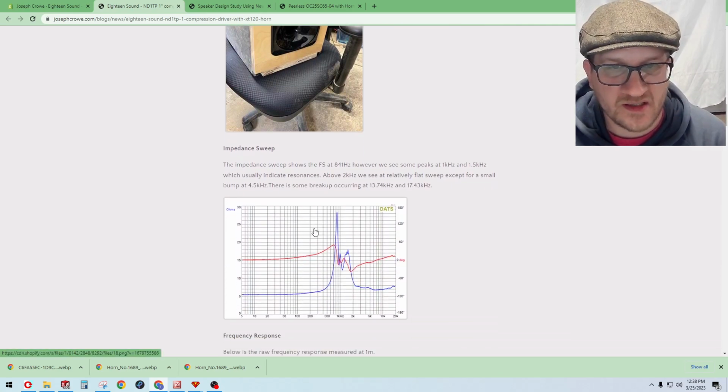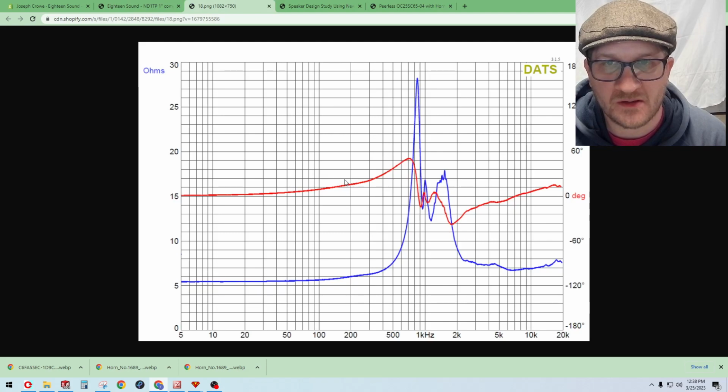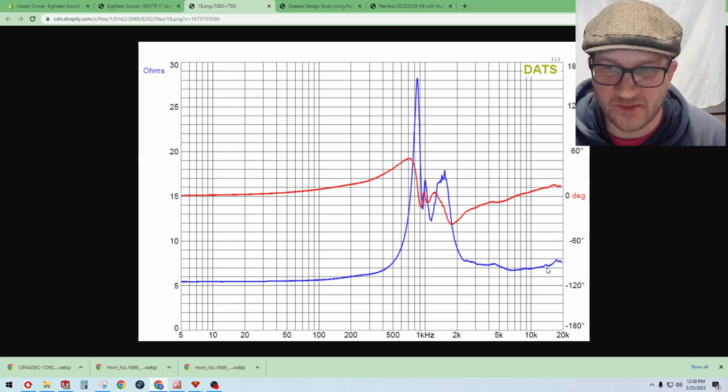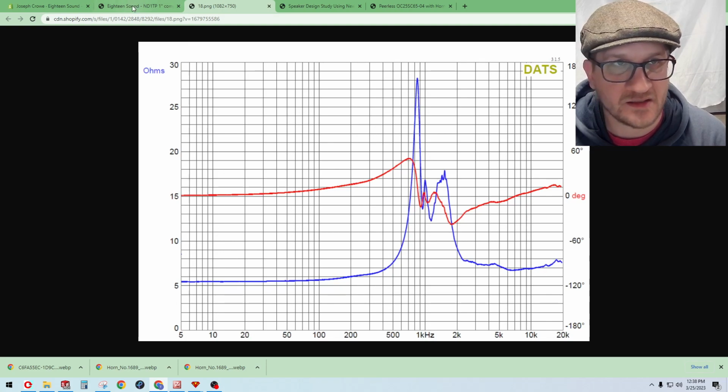And so I started with an impedance sweep of the horn driver combo. You can see here we have the fundamental resonance at around 850 hertz. And then we have some peaks in the impedance sweep at 1 kHz and at 1.5 kHz. We see a bump at 4.5 kHz, and then we start to see some mild breakup at around 16 kHz.